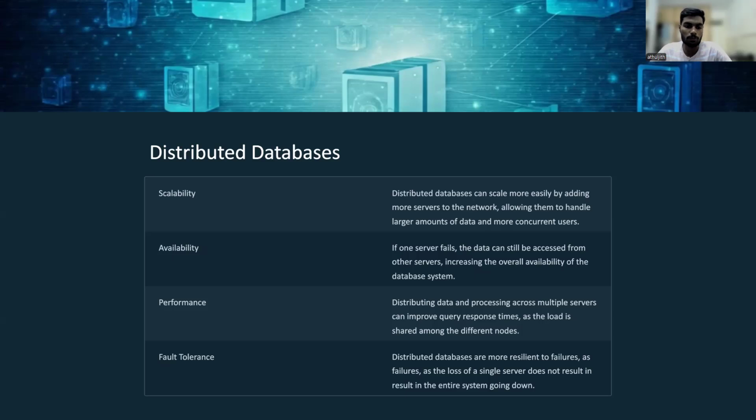Fault tolerance. Distributed databases are more resilient to failures, as the loss of a single server does not result in the entire system going down.